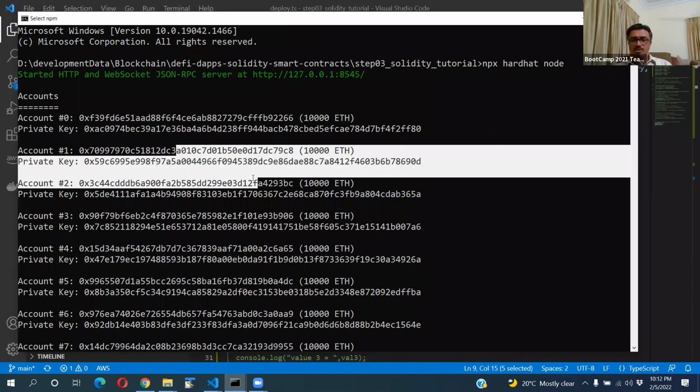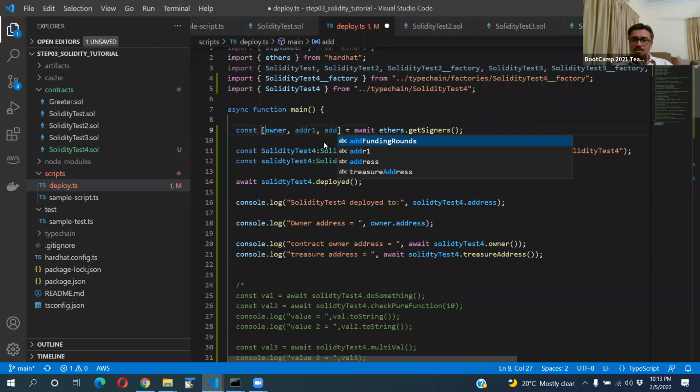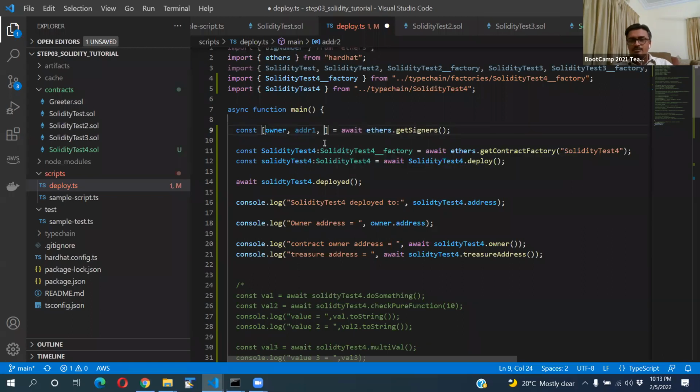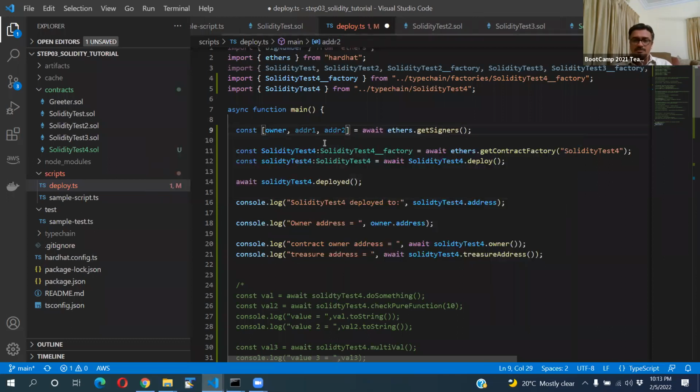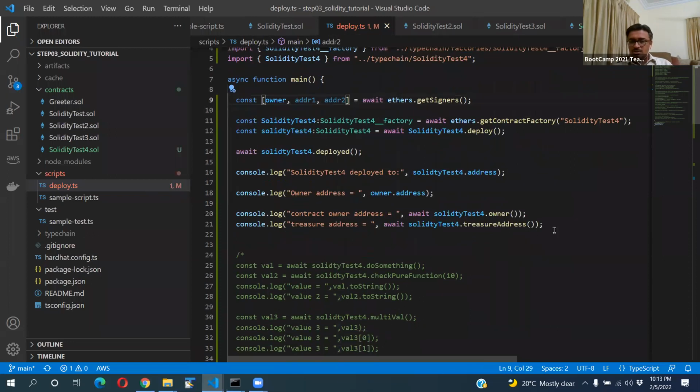The second one will be coming in address 1, and you can go on with ADR2, name it anything, ABC2, name it anything. That's your variable name. So we generally do it like this. Okay, so that's one thing.